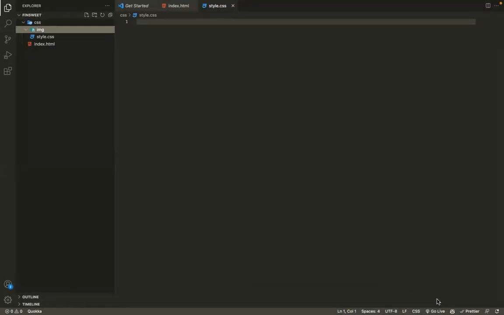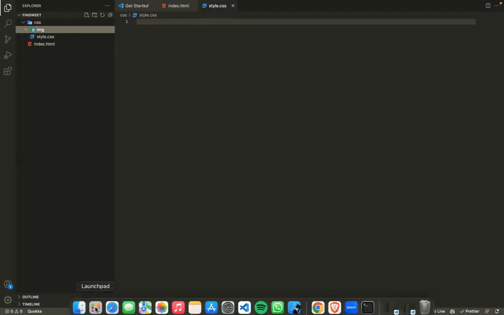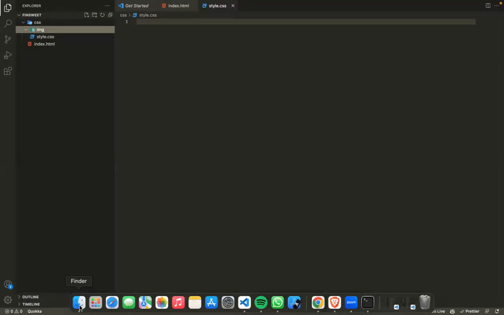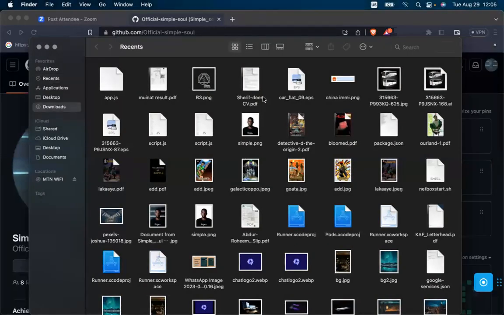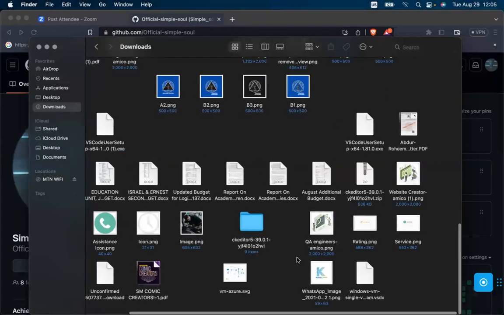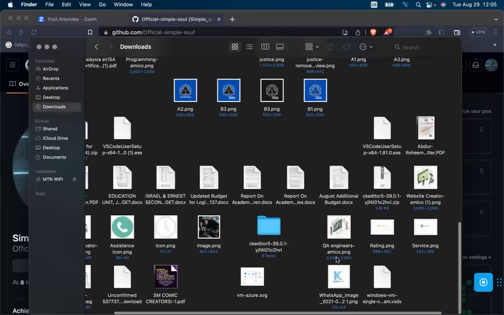So how do I do that? It's very easy. We've done it before. Just go to your Finder. If you're using Windows, go to your File Explorer, then go to Downloads. Okay, so we have, where is it?